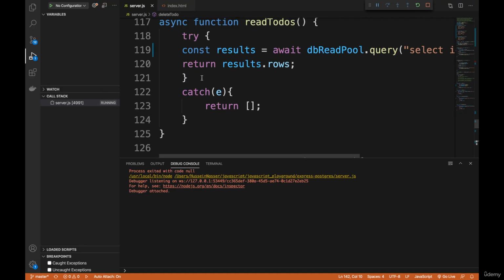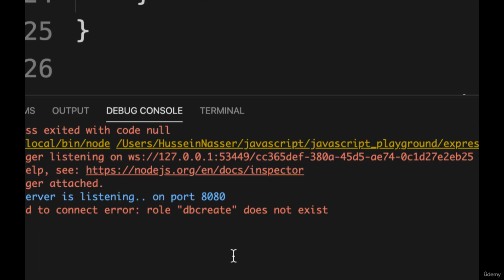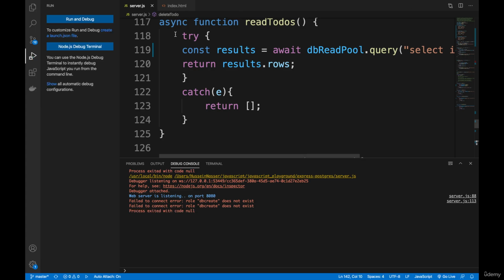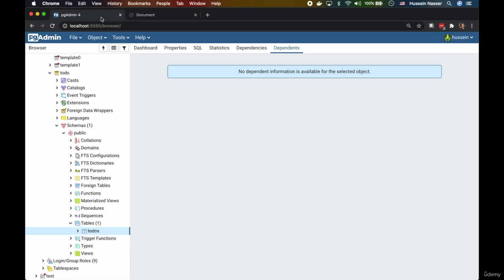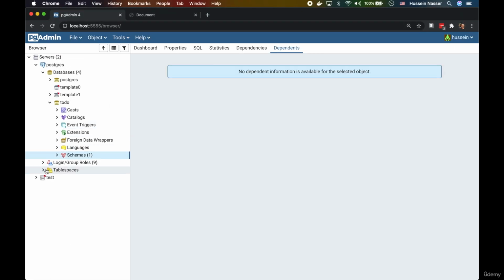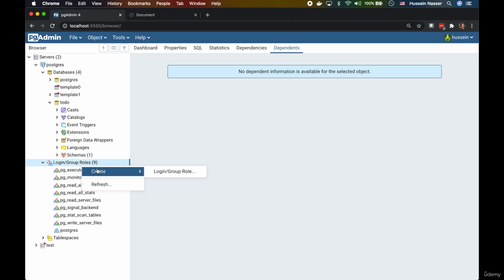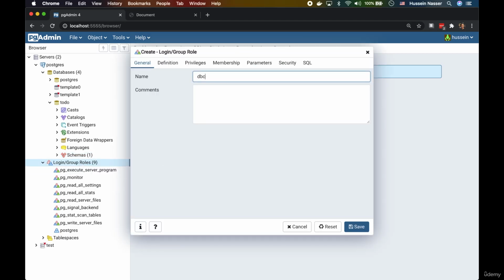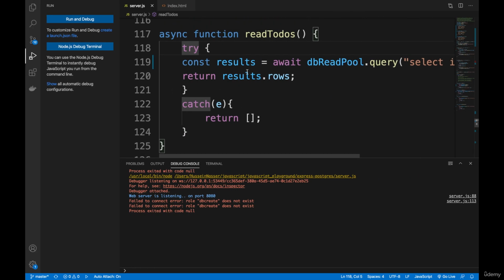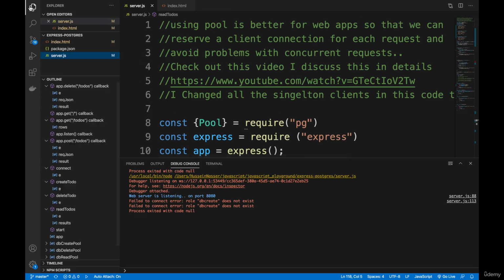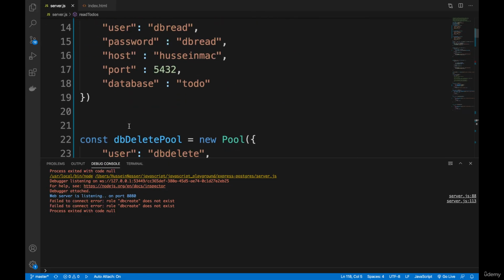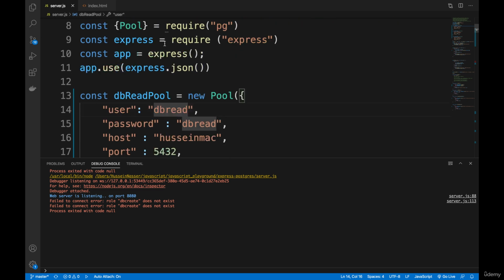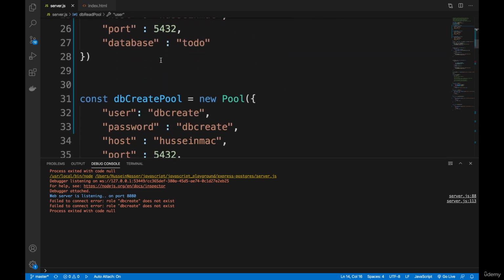If I restart this, let's see if we get errors. Obviously, we're going to get some errors now. It says, okay, what the hell is DB create? I don't have it, right? So now we go to PG admin, and we start creating all these beautiful roles. We're going to create a new user or role called DB read, right? What did we call it? DB read, DB delete, DB create.